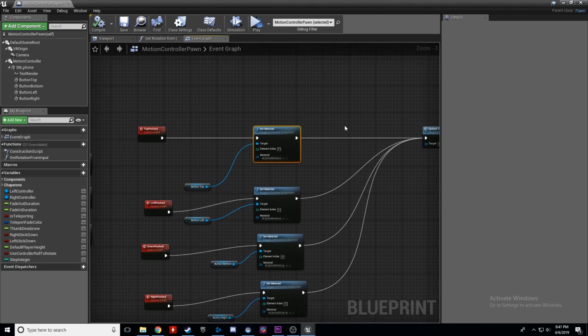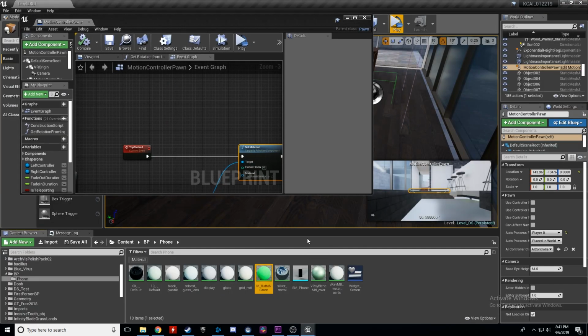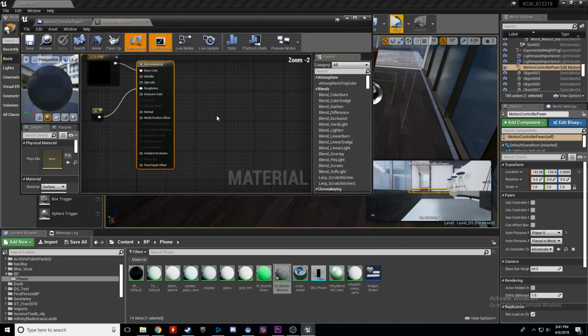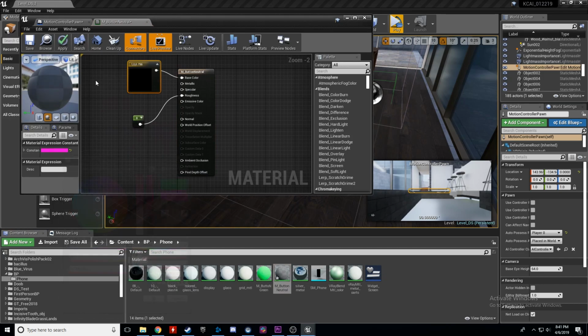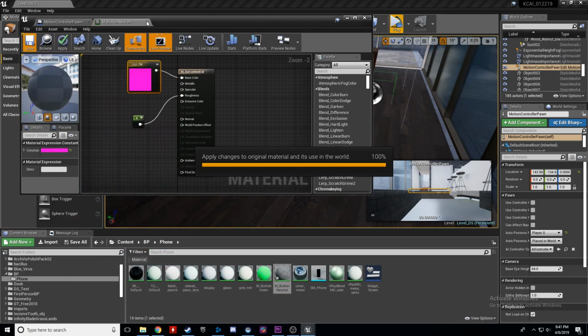So let's duplicate this green material. Just highlighted it in the content browser. Let's call this button neutral. Pop that open. Instead of green, let's make it like a beautiful color. You'd think I was an artist, but I'm not.